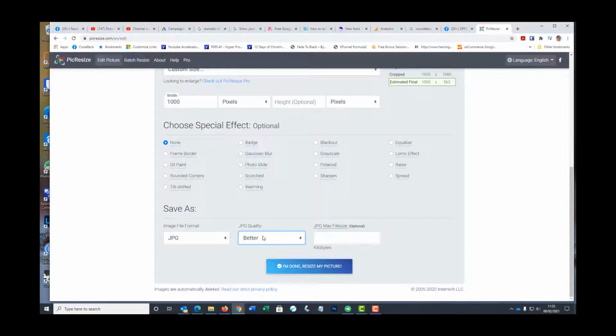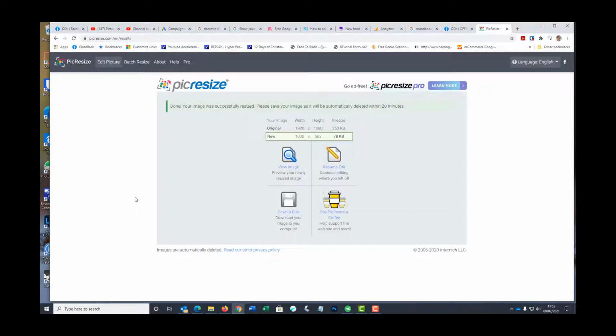Now, what we can also do is specify a maximum file size, and then the save as facility will work out what the best calculation is to get to that file size. We're going to leave it as JPEG and better, and now I'm going to hit I'm done resize my picture. So now I've hit resize my picture, and I'm immediately shown the size of my picture. It's 1000 by 563 and it's 78 KB.